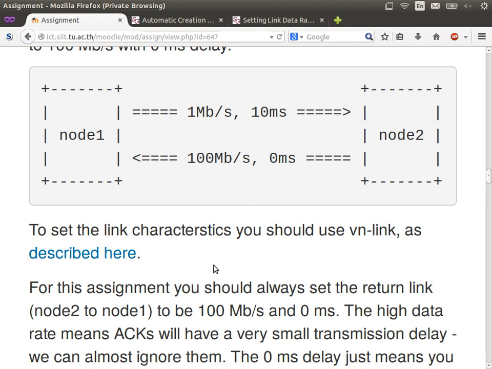And from node 2 back to 1, propagation delay is 0. And the link rate is 100 megabits per second. Now, of course, the propagation delay is not 0, but again, it's going to be very close because internally, inside the virtual machines, the delay to send between one process and another process is very, very small. Because there are just two processes on your computer. So this is the way that we control the link characteristics. And what you should do is set node 2 to node 1 to be these values always and forget about them. And change from node 1 to node 2. If you change the delay, you'll get different throughput.